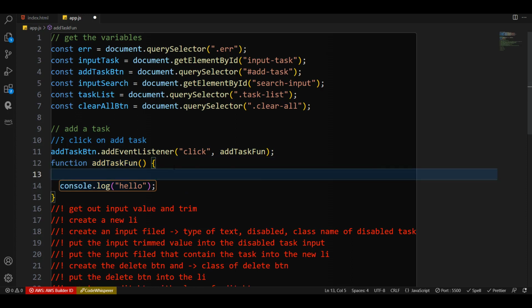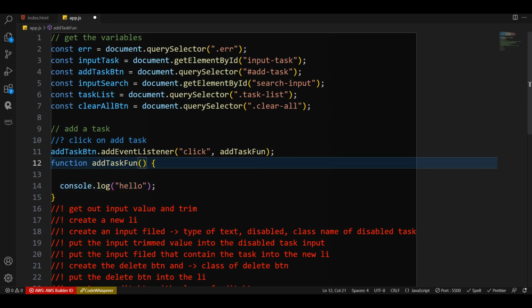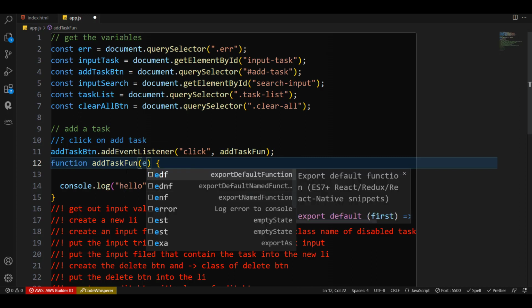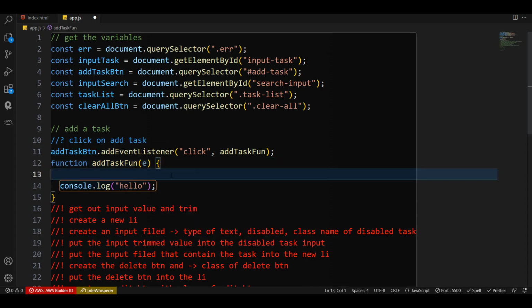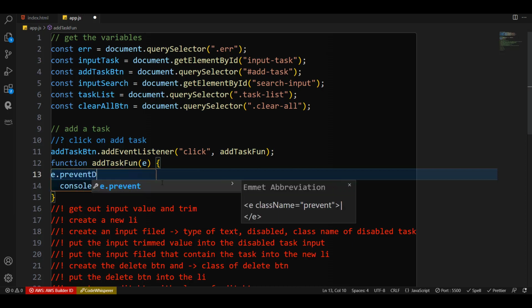So I can give it a parameter. Since it's a function, anything we write inside these parentheses is called a parameter or an argument. I'll give it a parameter of event. This event has a lot of methods on it. You can give it any name you want. I'll just say e.preventDefault. I want to prevent the default.